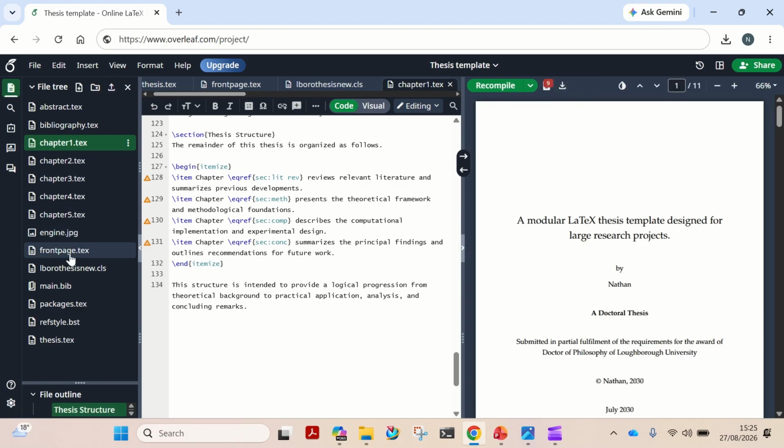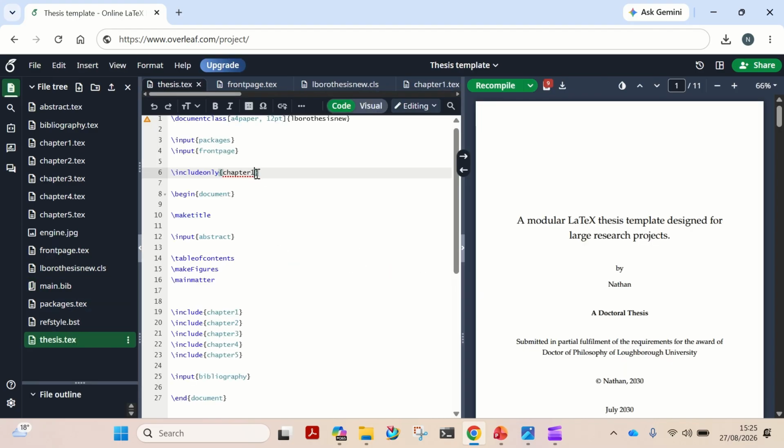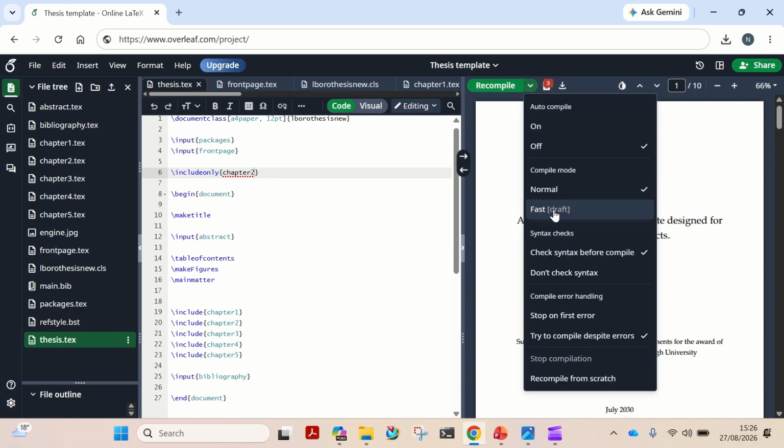And the way to get around this is, so it's looking for the other chapter. So if I then do chapter 2, and notice how it's not from scratch anymore, then it's now got rid of this error because it can now find chapter 2. So if you want to compile your whole thesis in the fastest way, this is my best advice for you.